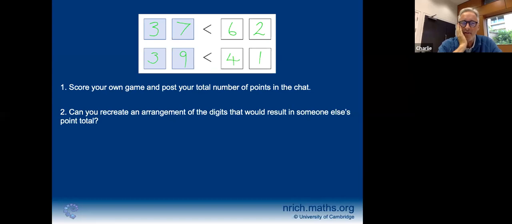Now that you've seen the scores that some people got, can you try and recreate what arrangements of digits they might have had that resulted in that total? So you might be intrigued, how did somebody get, I can see that Donna scored exactly 100. Ooh, how did she do that? Or you might be interested in somebody who scored a little bit more than you, or just one more than you, or a lot more than you.